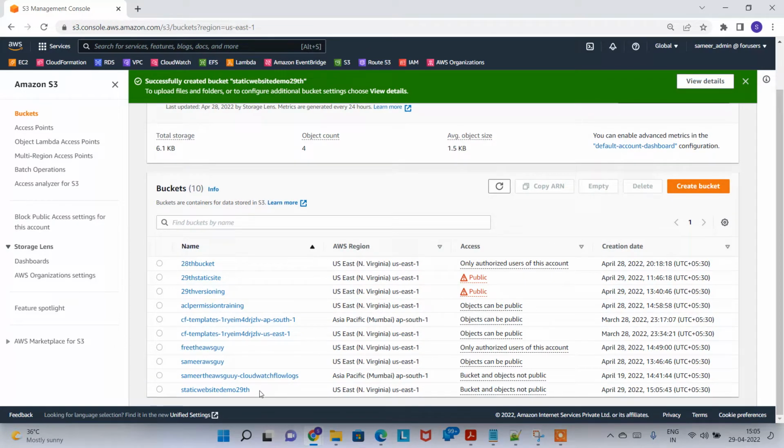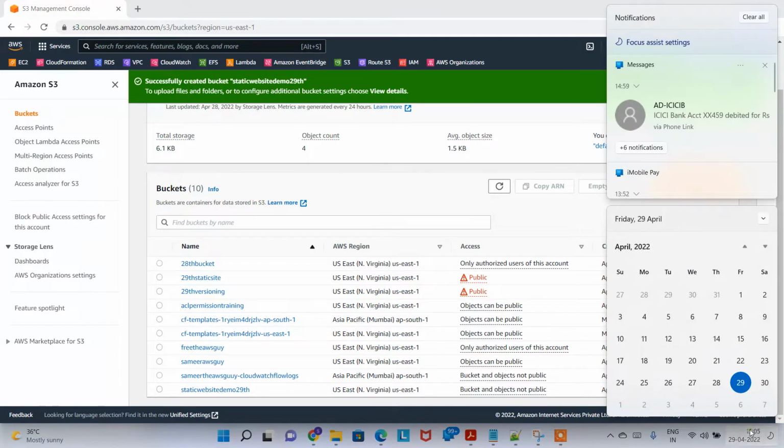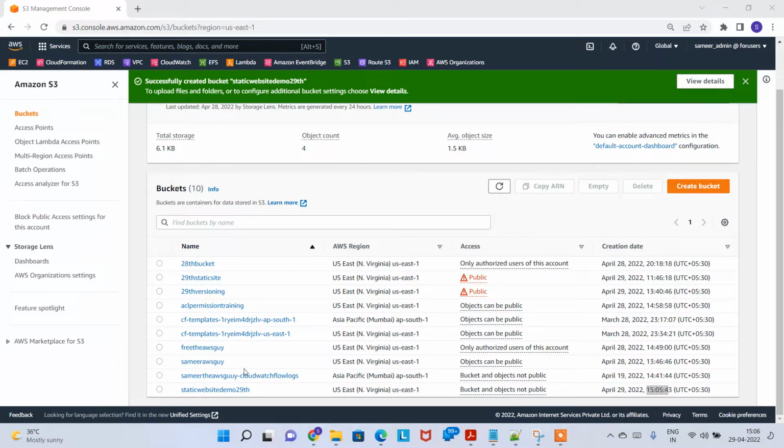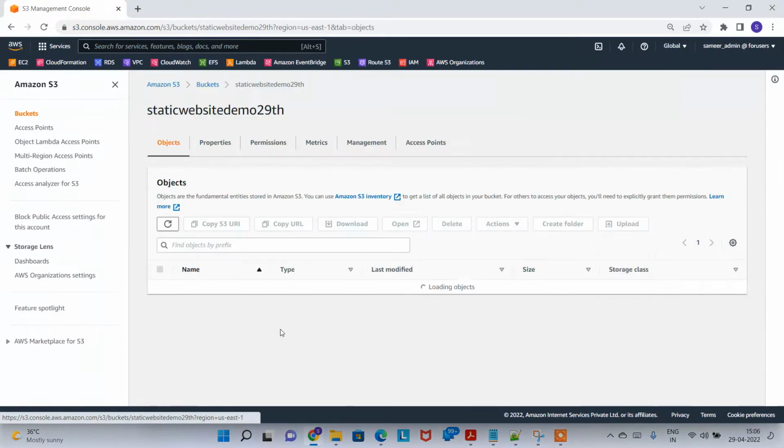So this is my bucket which I created. If you see the right side, it says April 29, which is today's date and current time. Cool. Now click on this.